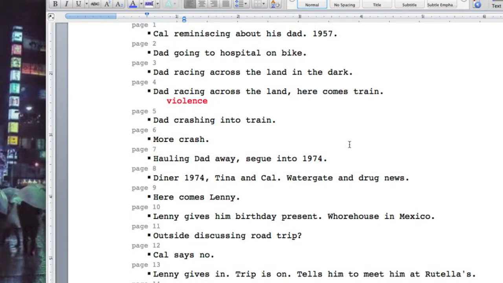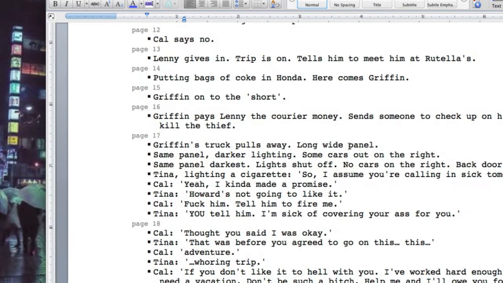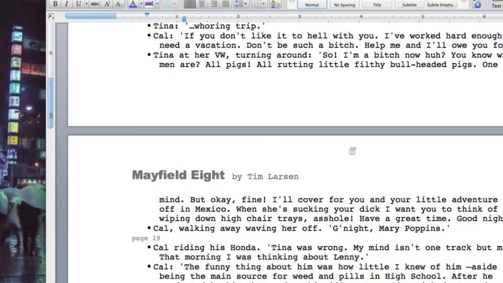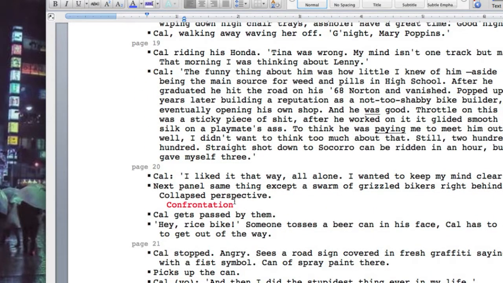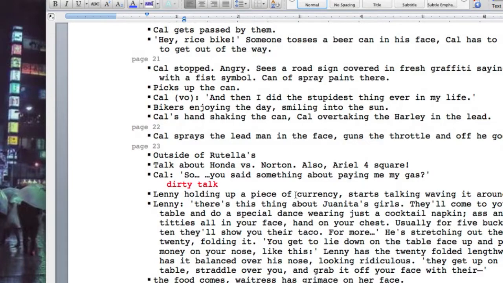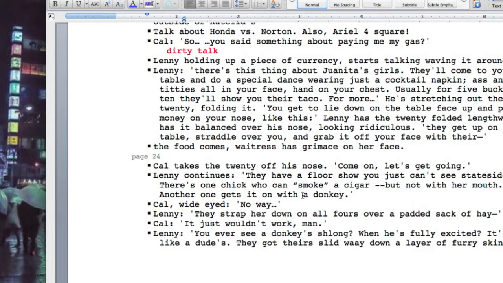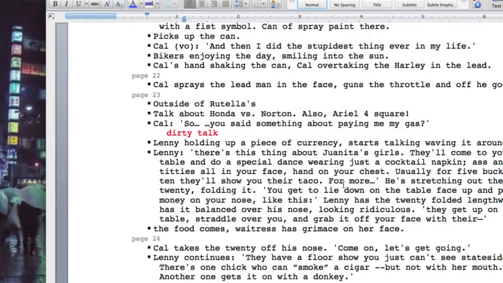How long does it take before we get to a similar kind of page? So we're going to page 17, 18, 19. Confrontation. Okay, all right. And oh well, some salty language there. Okay.